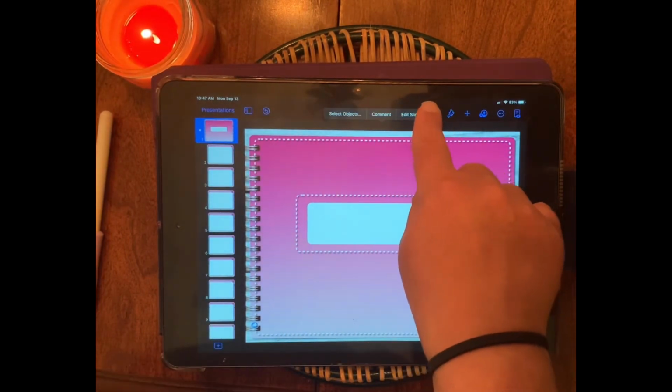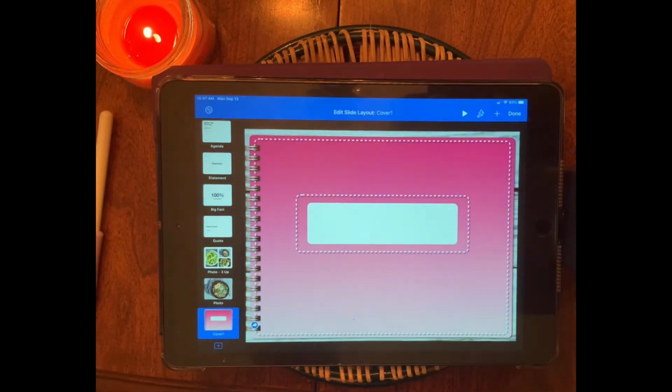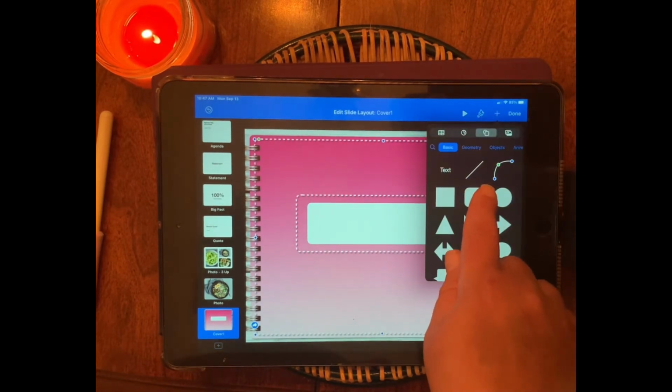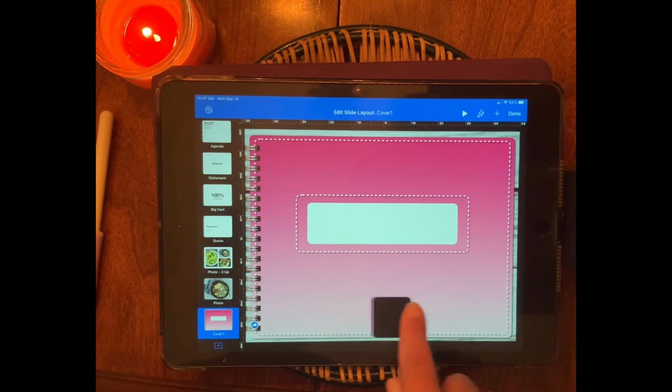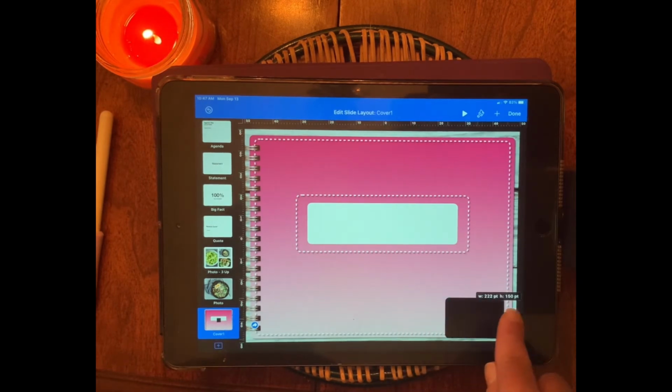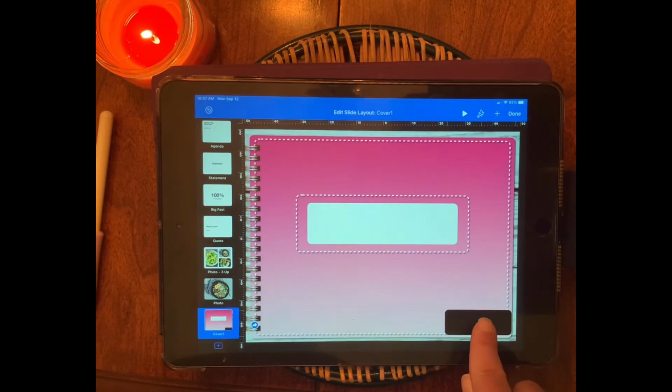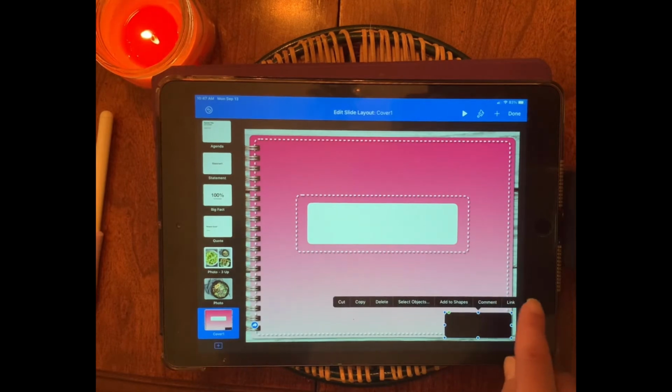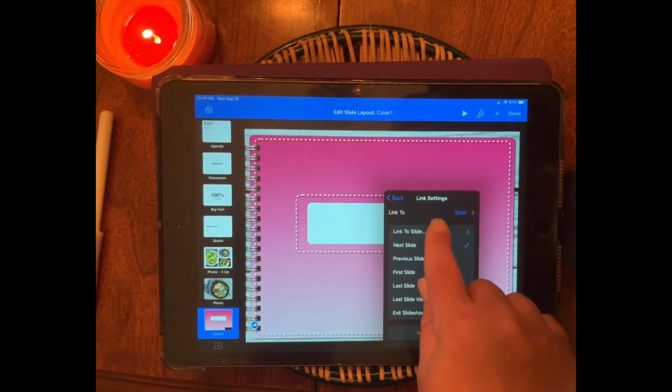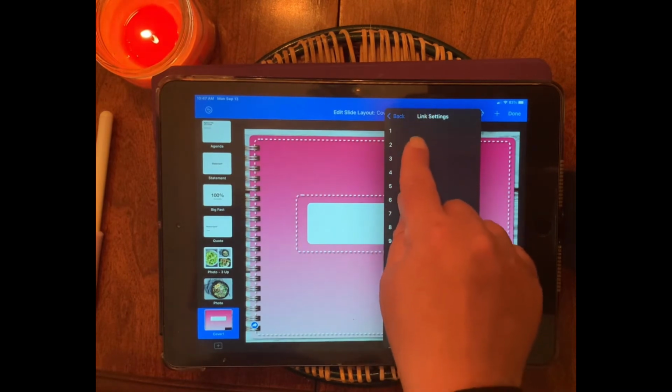Tap on the black section, go to edit master slide. We have our cover. So what we're going to do is link our cover. The easiest way to do that is go to your plus. We're going to go here. We're going to create a black square on the bottom. Now you won't see this black square after I show you what to do. So you're going to have the black square. We're going to tap on it and go to link. And we're going to link it to slide 2.